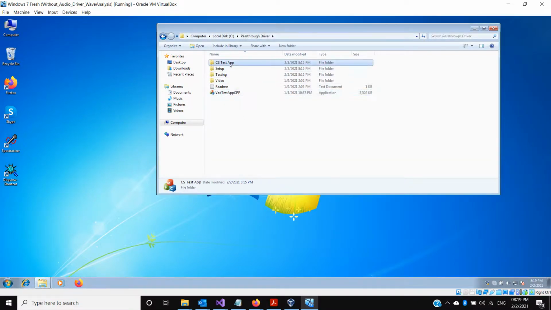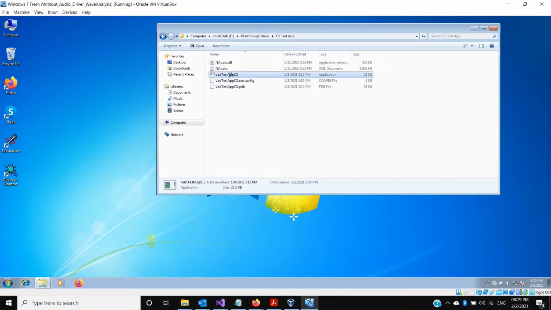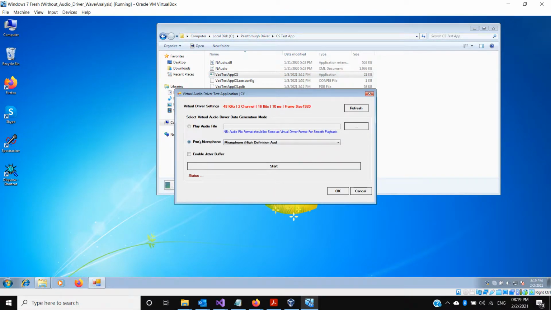We also have the same sample for C# as well. That will also be provided to you along with the source code of the C# as well as C++ sample. Okay, and the source code of the driver binaries will not be provided. Okay, thank you.